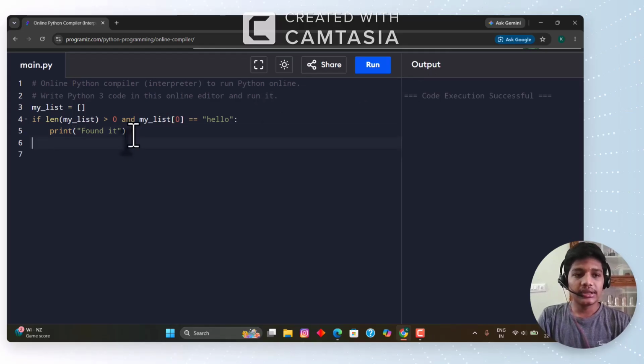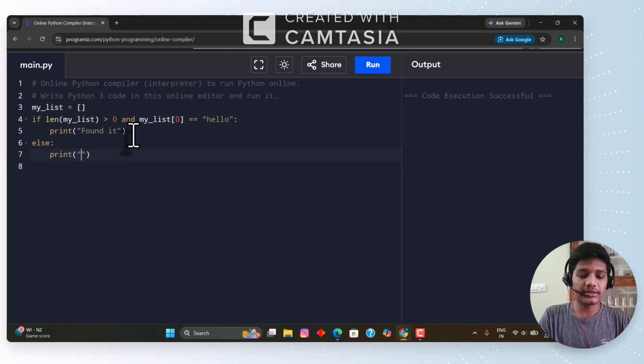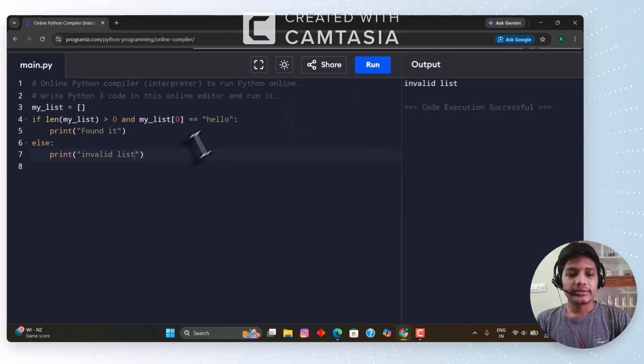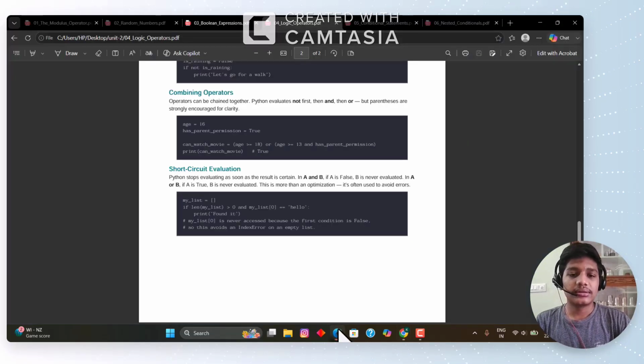If you want something like 'invalid list', or whatever you want to print, you can print it in the else. For example, print 'Invalid list'. The list we provided was not matching for both conditions, so it will print 'Invalid list' because we entered the empty list, but we are checking that length is greater than 0 and the first element was Hello, and both conditions are false. So this is the explanation of this example.